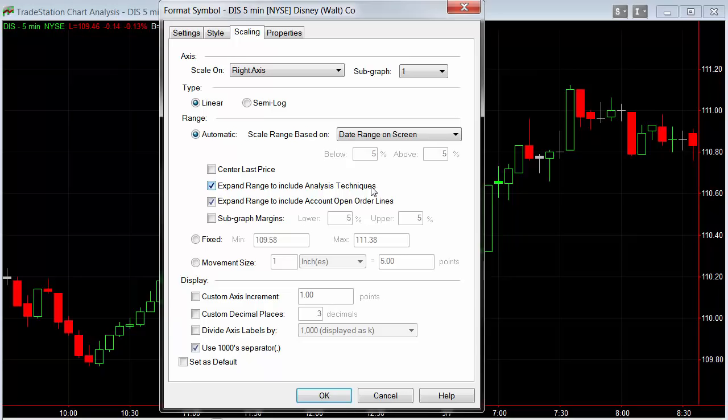Well, that's going to, again, skew the price scale. Because now it's going to show a moving average that may be way below the price level, but it's going to move that chart up to show it, so it's visible on your chart. That's another thing that can really mess you up. So if you don't want that, you deselect that, of course.